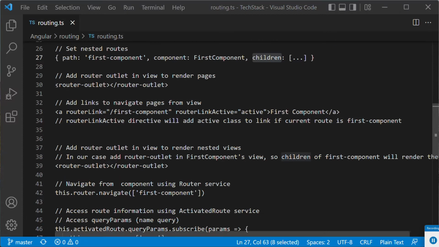Then as we see here, we have one router outlet component. So this will work like this: we will add this router outlet in our page where we want to render the different components if the url changes. Like if we enter the first component in this path, Angular will automatically render the first component. If we redirect to the second component, Angular automatically renders the second component in this router outlet.